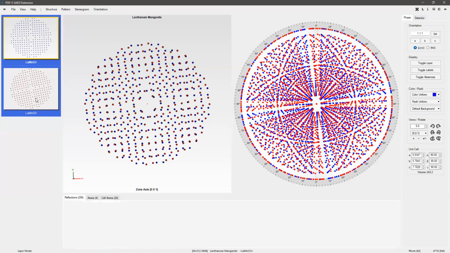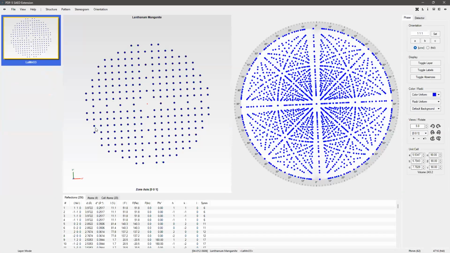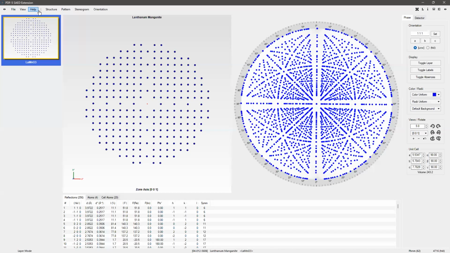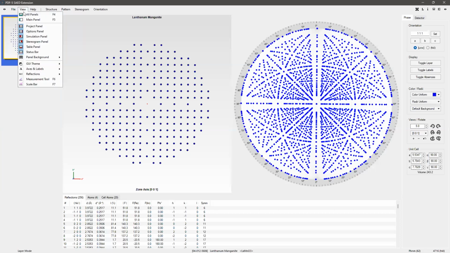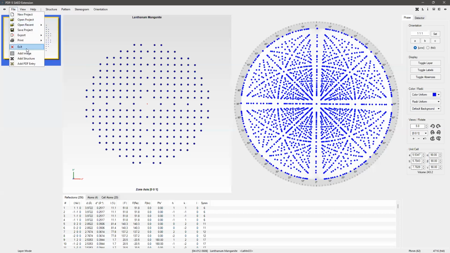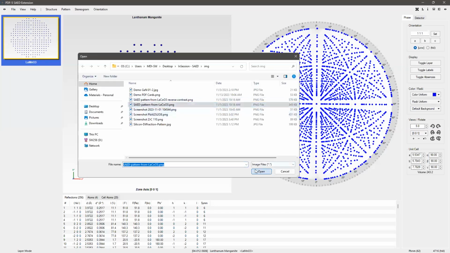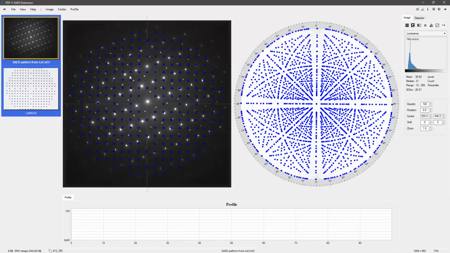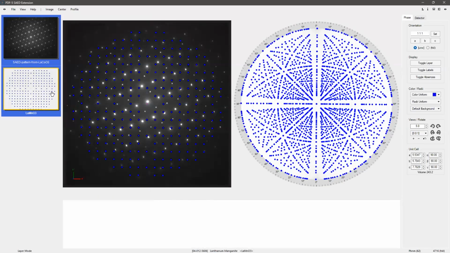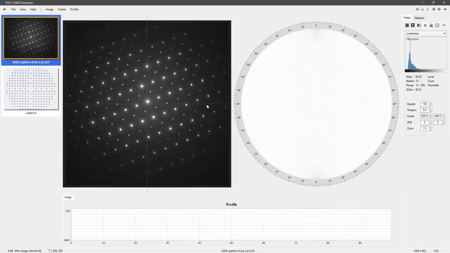So let me delete these. Okay, so let's stop with this and let's start using images. So let's include an image. So let's add an image to this. So here, this is the downloaded image. So I will disable the structure phase, so I can focus more on the SAED image.